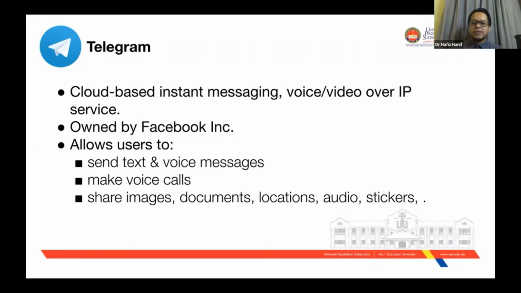Telegram is not owned by Facebook. I forgot to edit this. It's not owned by Facebook. It's owned by other companies, not Facebook. This is wrong. Sorry about that.